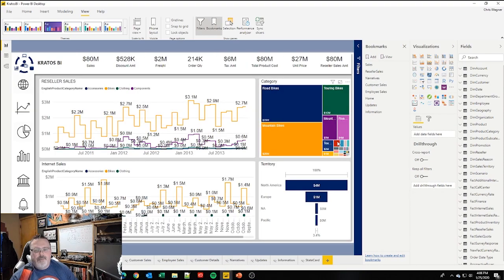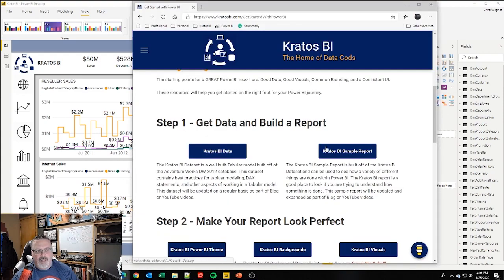This is a real nice thing for people when you're looking at different reports, to see how other people have done them. It can be really helpful in adding that functionality in for yourself. So these are the two pieces of content that are available for you guys to get started working inside of Power BI.